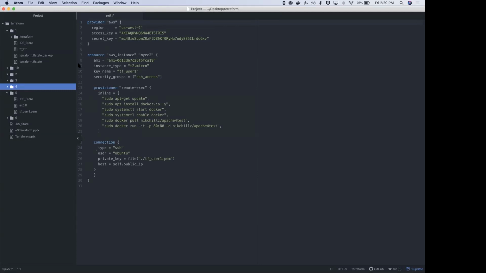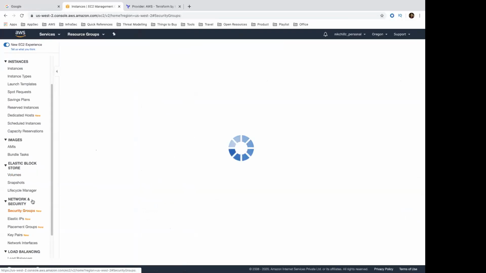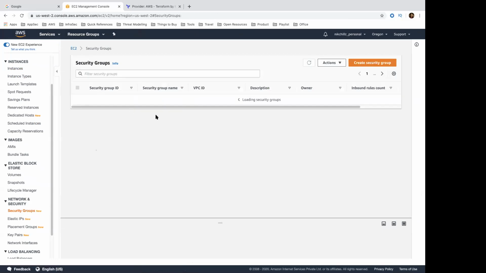If you look here, you have your provider, which is specified as AWS. You have your resources, where you have also specified these. Here you are able to specify something called security groups, and you have specified it as SSH access. Security groups are nothing but the ports that you're opening up for that instance. I have already specified a security group here called SSH access.